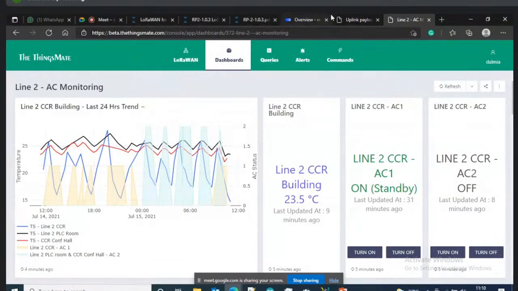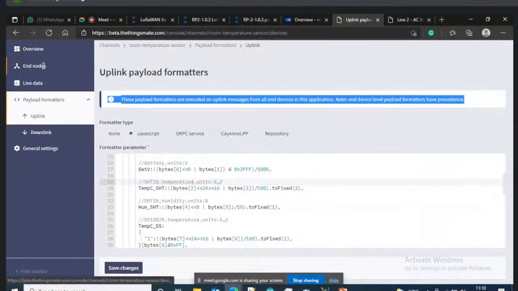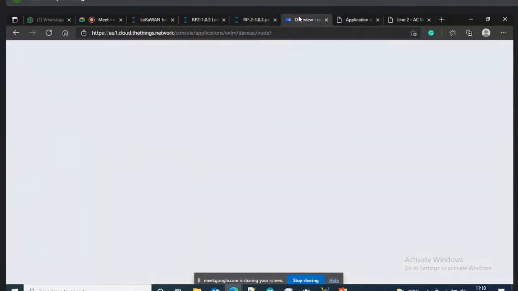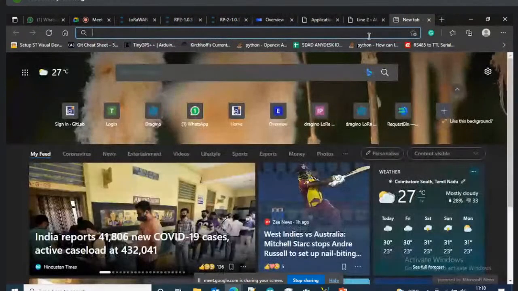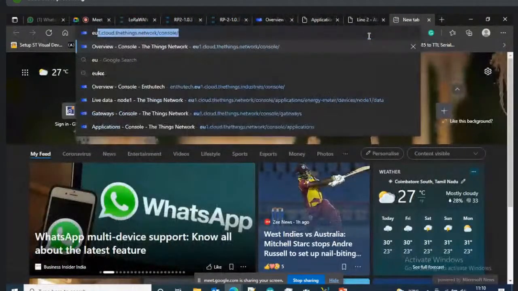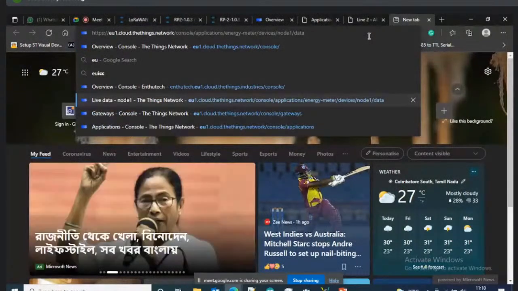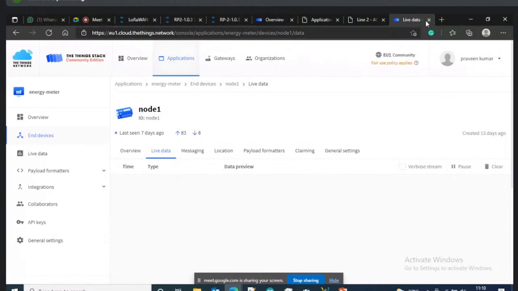Okay. So just a one demo login. I'll just wait for it. Once the data comes, I'll show you. Okay, let it come. I'll check another network server also. Wait a minute, not this one.